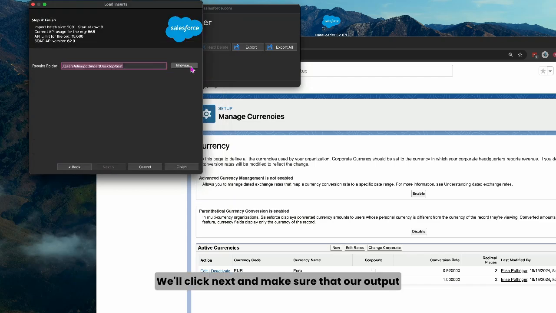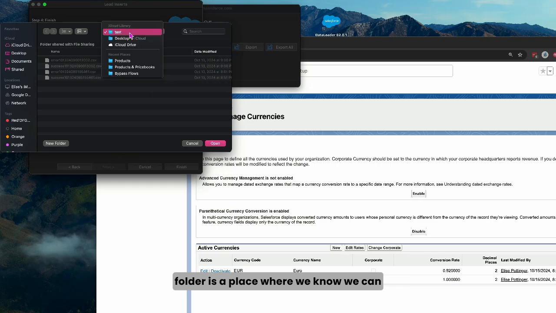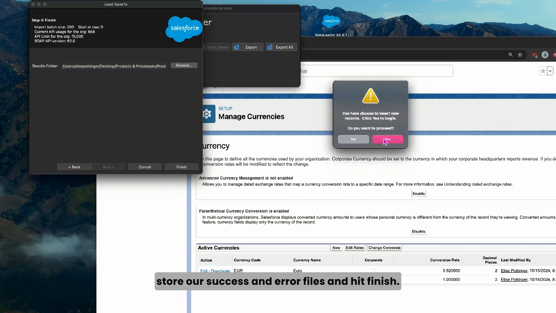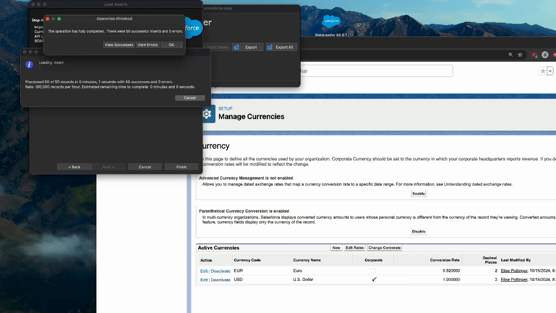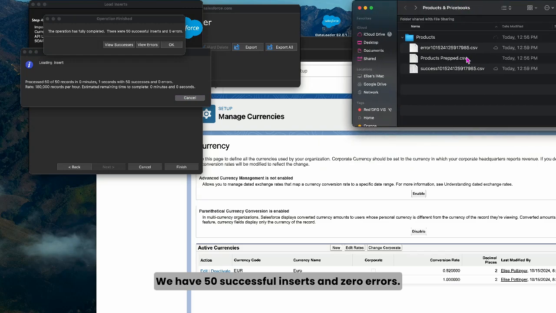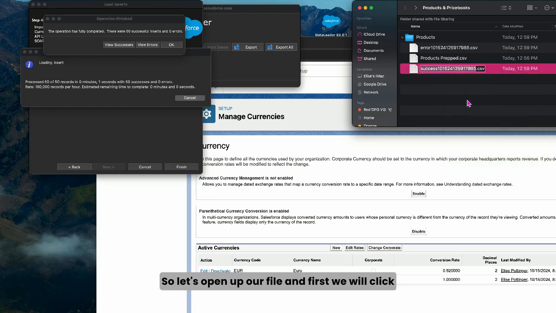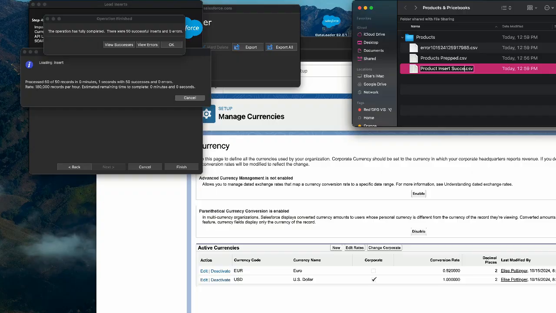We'll click next and make sure that our output folder is a place where we know we can store our success and error files, and hit finish. We have 50 successful inserts and 0 errors. So let's open up our file, and first we will click to rename it, and we'll call this product insert success.